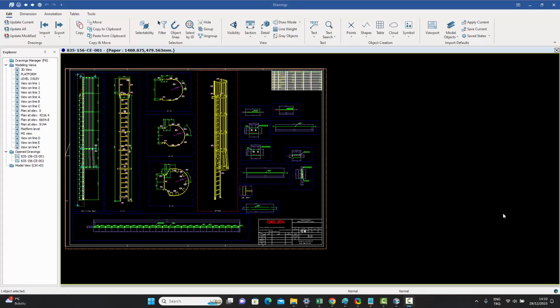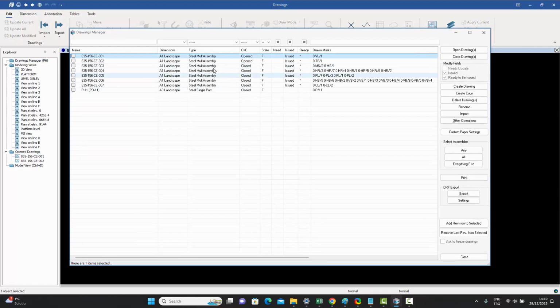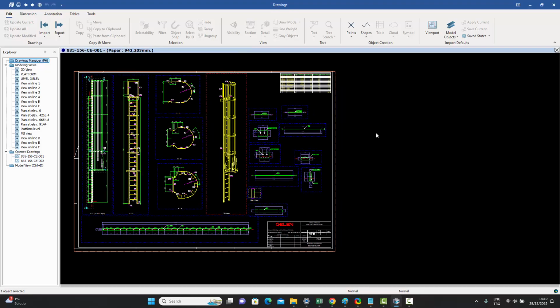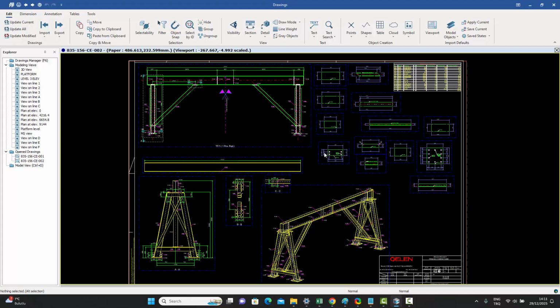Previously in COMOSYS, we could have as many drawings open at the same time. You could go to your drawings manager and open up as many drawings as you wanted. So right now you could see which ones are open. You have this list of open drawings at the bottom. But at one point in time, you could only see one of them. So right now I'm looking at CE001. If I double clicked on this one, I could see the other one.